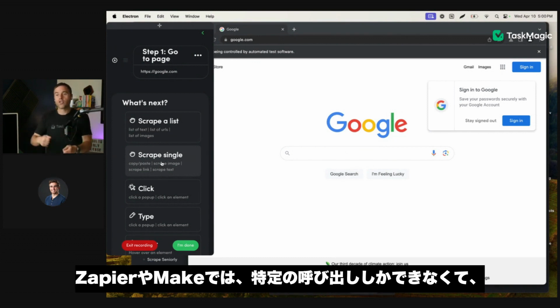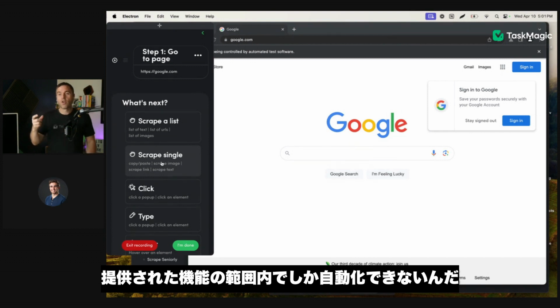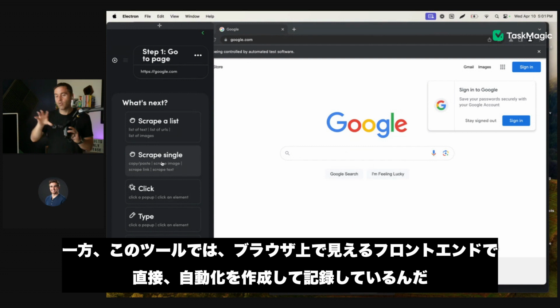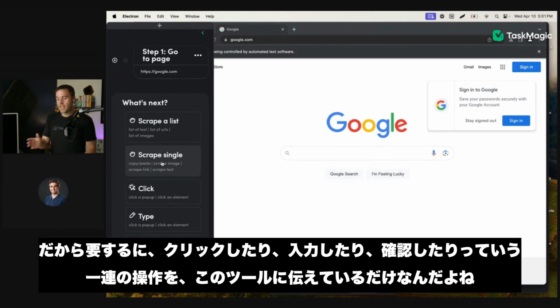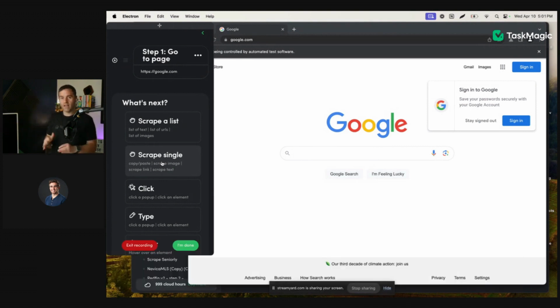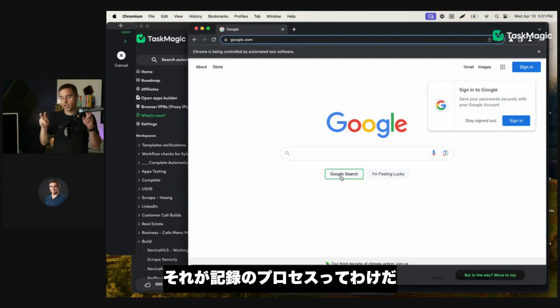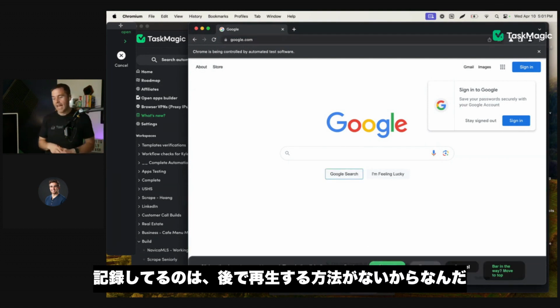You can only do certain calls. So like you only get what they give you. This is kind of making and recording things on the front end, what you see on the browser. So yeah, and then you're essentially just telling us what you're doing, like clicking something, doing that thing, and then confirming that thing. That is the process of recording. And you're recording them because there would be no other way to play them back for you, right?